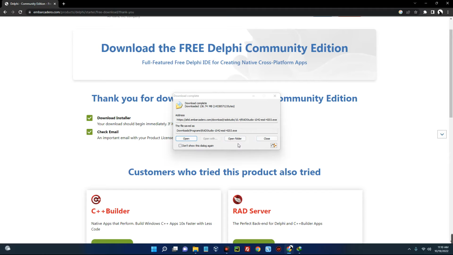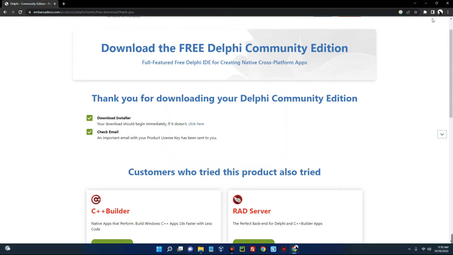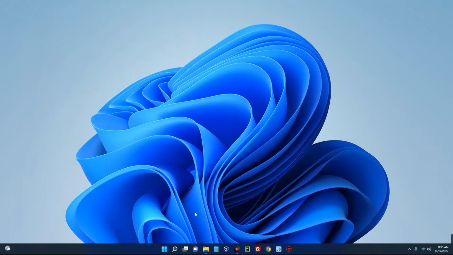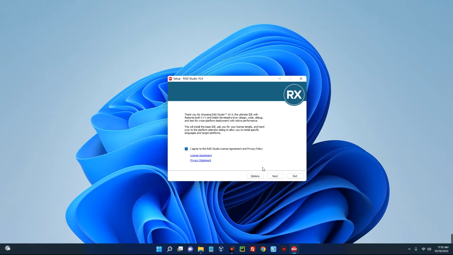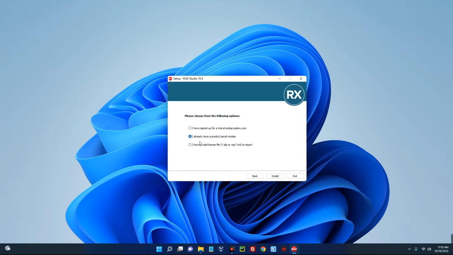and Delphi has been successfully downloaded. Now let's close this, close our browser, and then open our download folder. So you can see our downloaded file over here. So let's run this, agree to the terms, and then next. You can see I already have a product serial number, and then install.